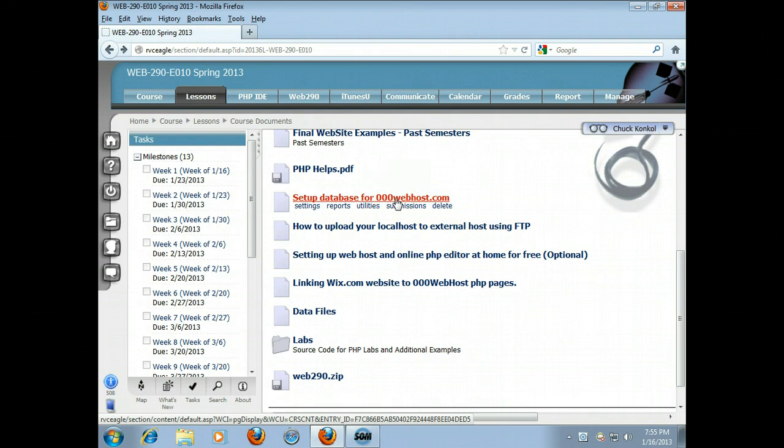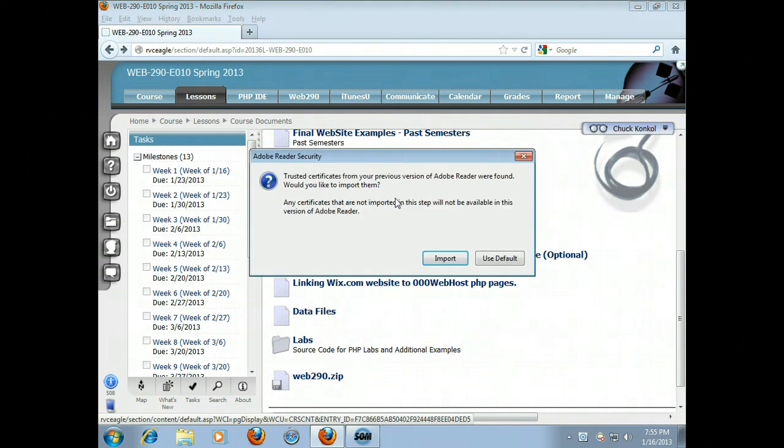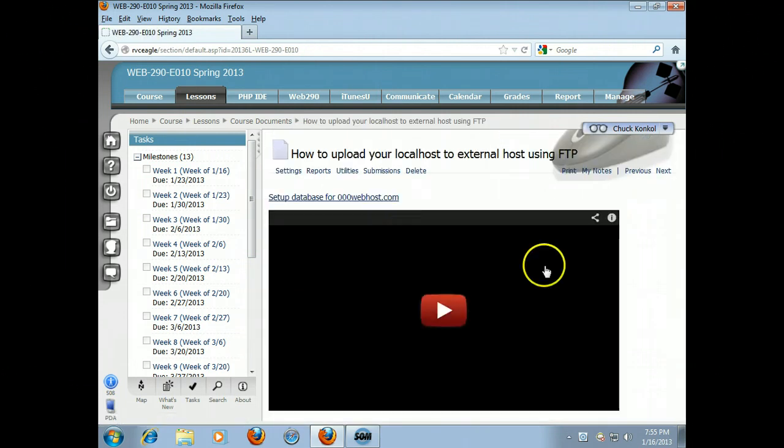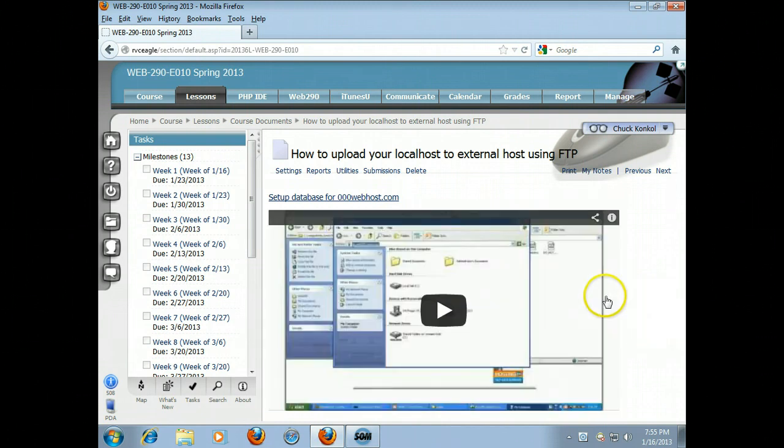Setting up a database for 000webhost, that's going to be needed whenever we get to the week where we talk about database connectivity. And so that's going to be needed for that. How to upload your local host to an external host using FTP. I have a podcast for that as well.